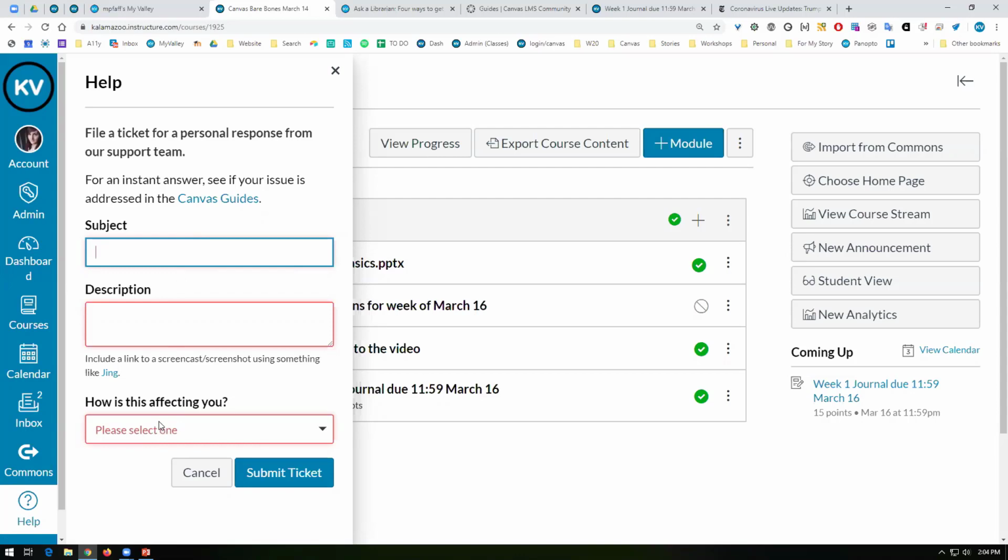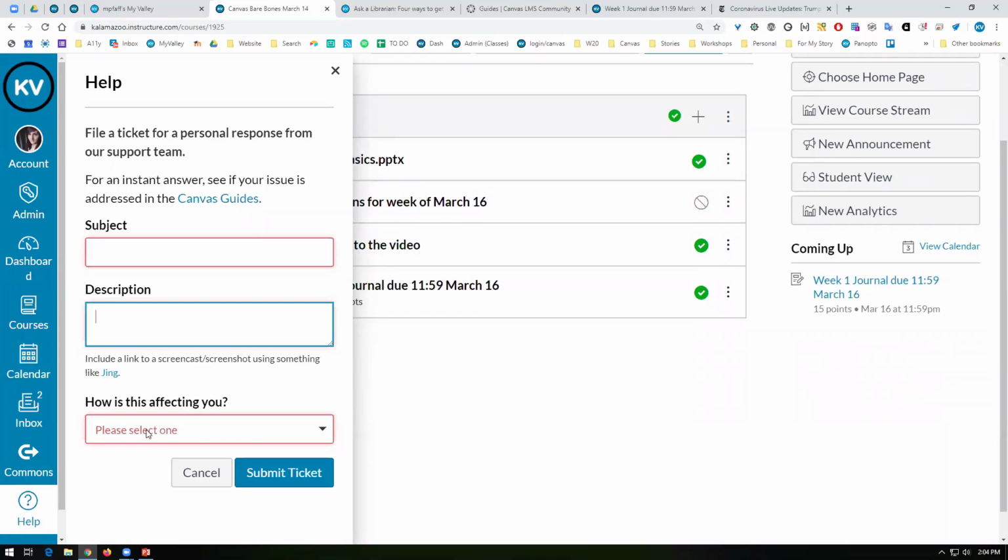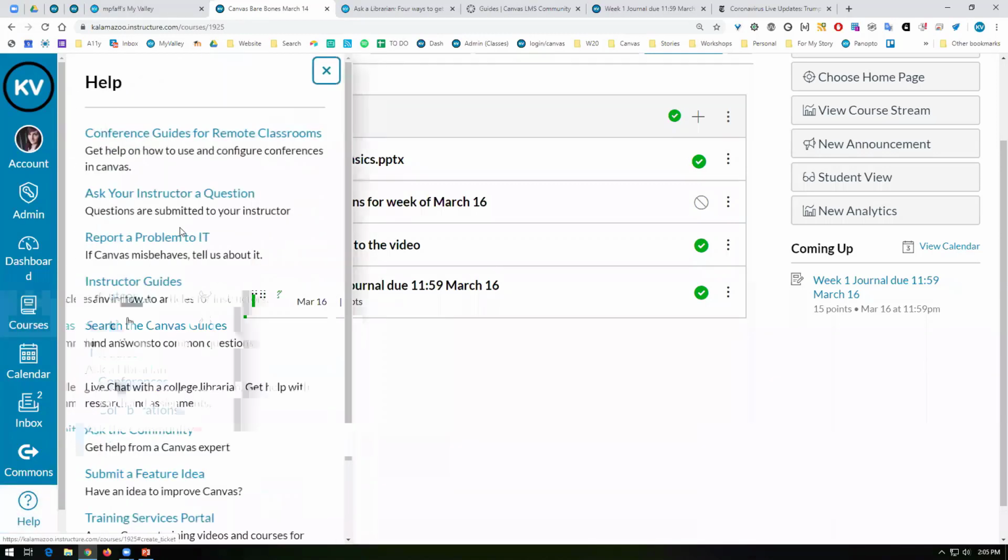And what this does is, so subject, description, and how is this problem affecting you? If you fill it out this way, this is better than emailing us if it's a Canvas question. Why is that? It will pull magical Canvas code and data from the page that you were on behind the scenes, and it'll send it to us. Sorry, which help menu item is that you click to get to? Report a Problem to IT.